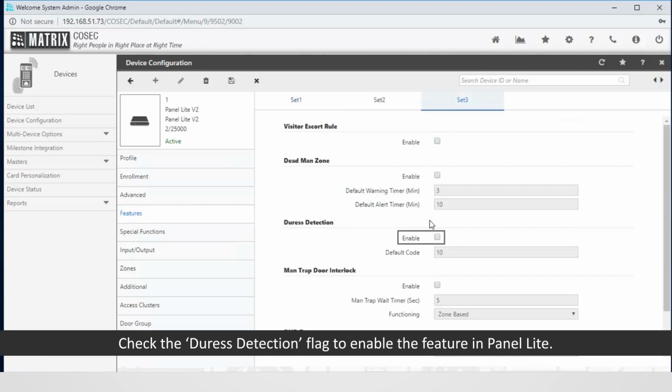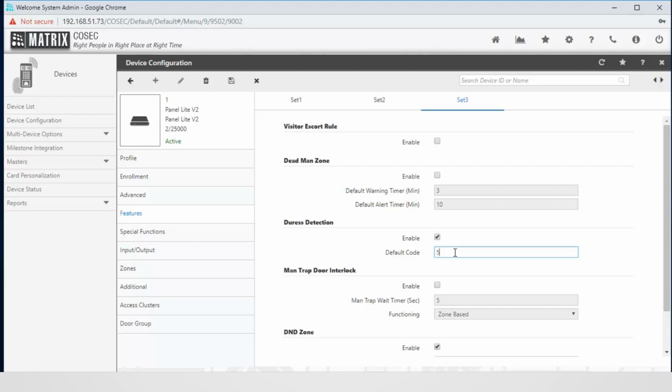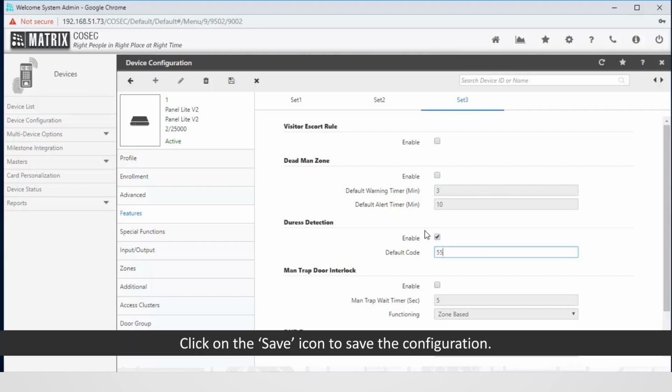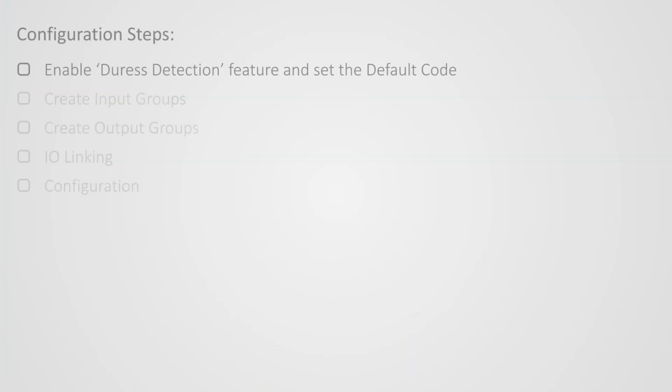Check the duress detection flag to enable the feature in Panel Lite. The default code is 10 by default and can be changed from here. Click on the Save icon to save the configuration. This completes the first step. Now, let us move on to the second step, to create input groups.